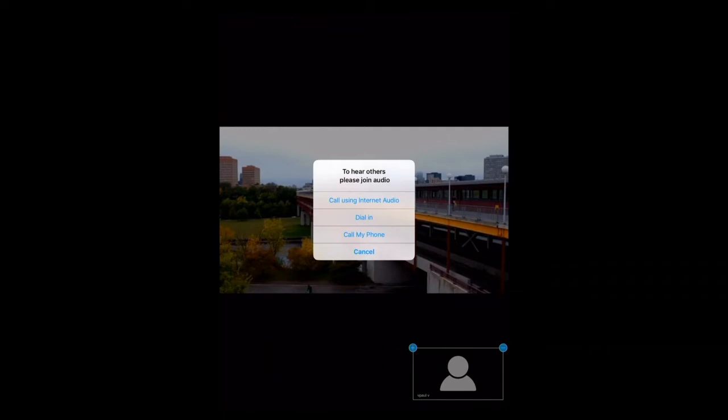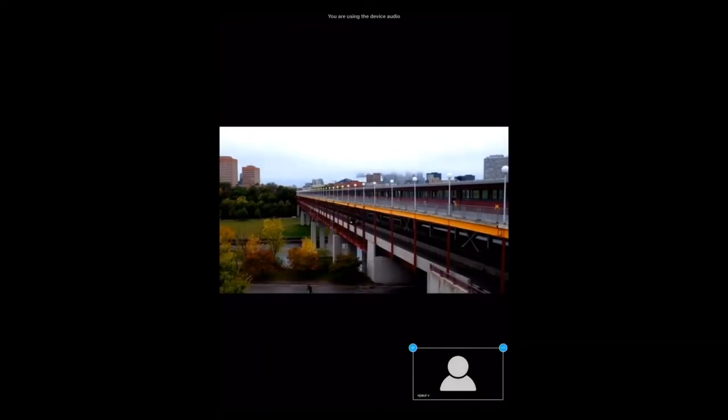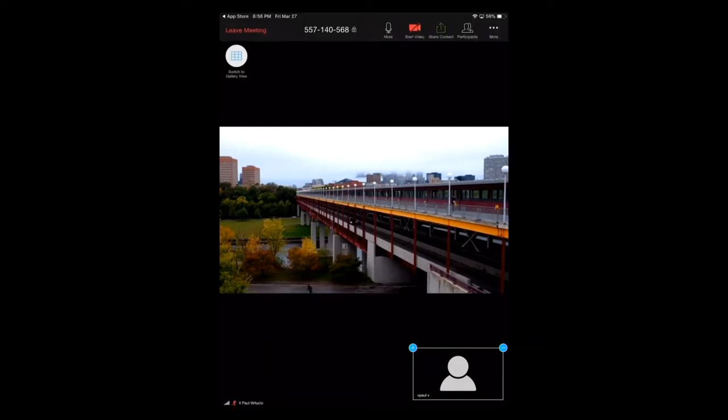And it has call my phone also, which means I could type in my phone number and Zoom will call me. But that's not an option for all Zooms, so you may not see this. It really depends on the dance instructor's meeting settings. For today, let's just use call using internet audio. And so now I'm connected. You can probably hear a little bit of echo because I'm coming out of my iPad. And so that was me joining audio. I'm going to mute myself.